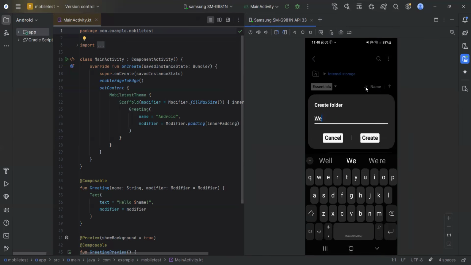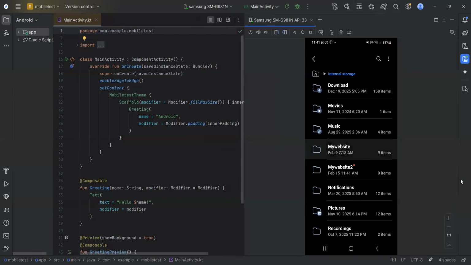I'm going to call this folder, like I asked the students to call it, my website. I already have this, so I'm gonna call it my website 2. And I'll say create.